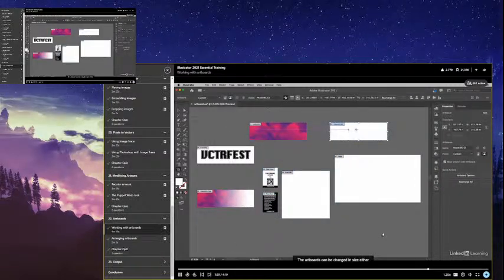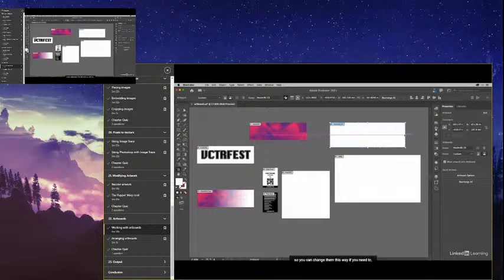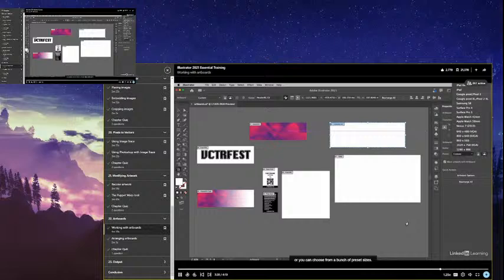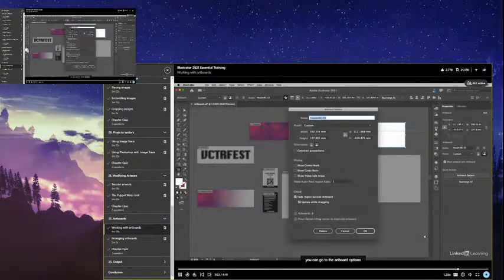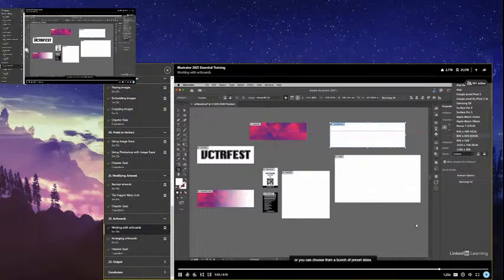The artboards can be changed in size either by dragging like so, you can change them this way if you need to, or you can choose from a bunch of preset sizes. You can also enter coordinates, the name. You can go to the artboard option because this is an early release.